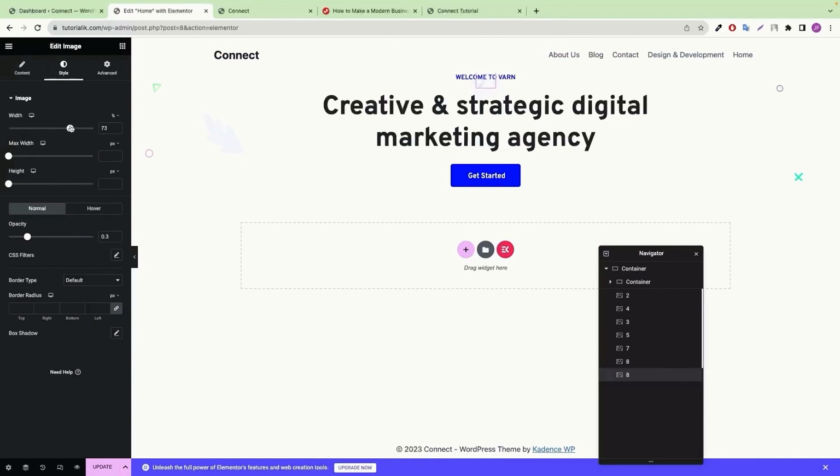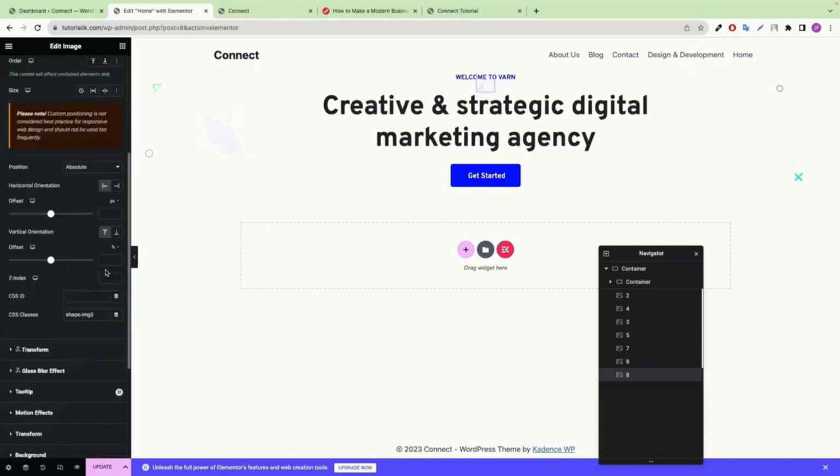So as you can see, this looks like percentage. So let's make it pixel, and let's say with 40, like this. As you can see, let's go to the advanced. And now in here, as you can see, this is left and this is right. So I'm just going to keep it left.